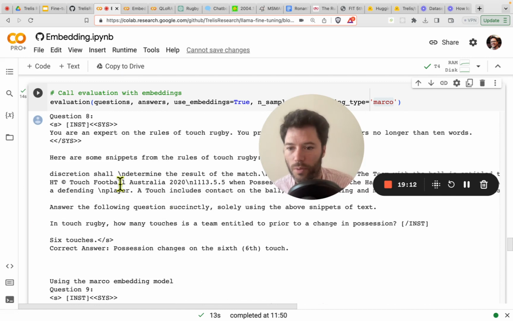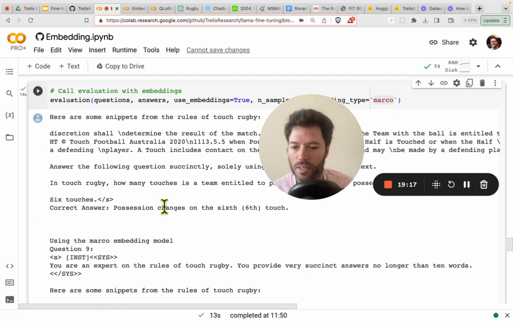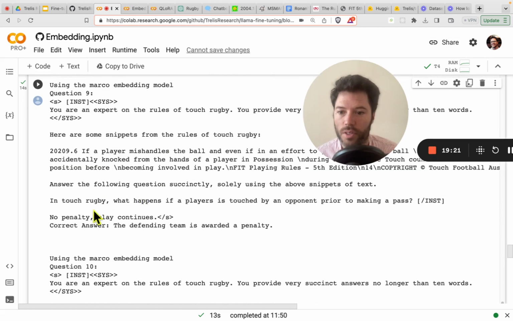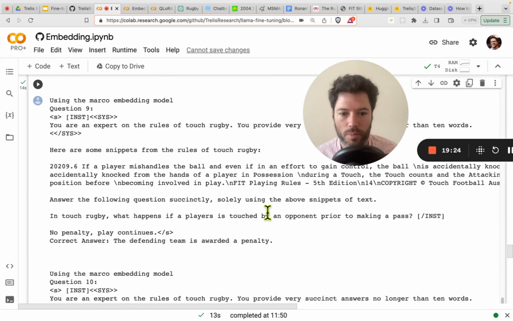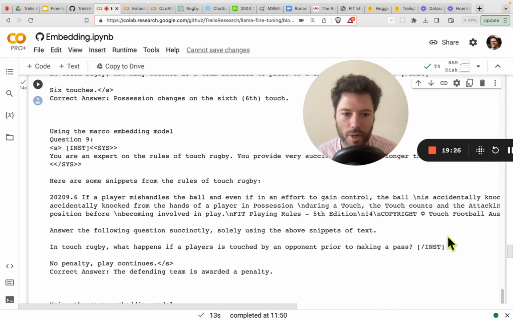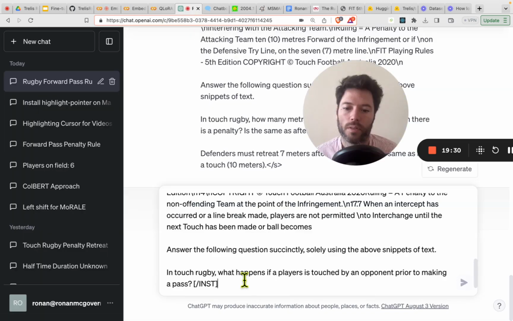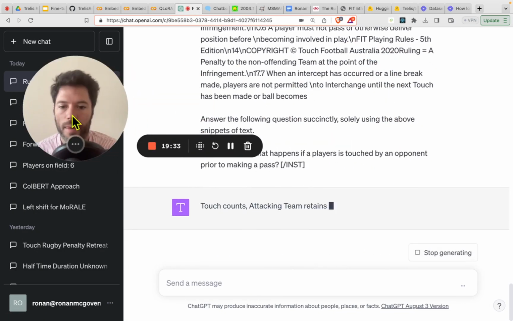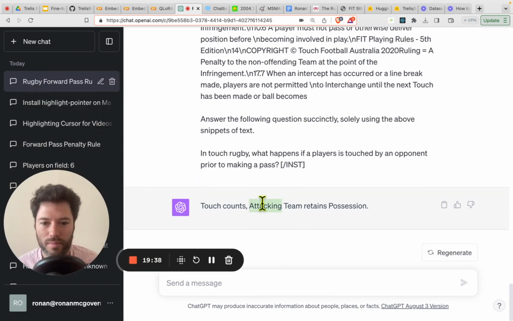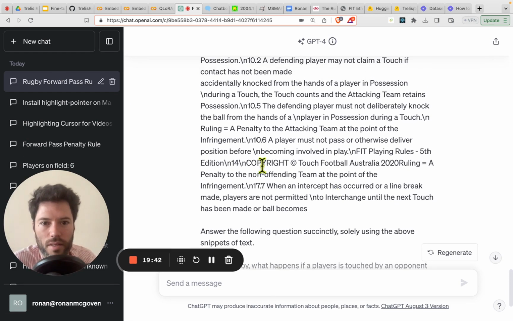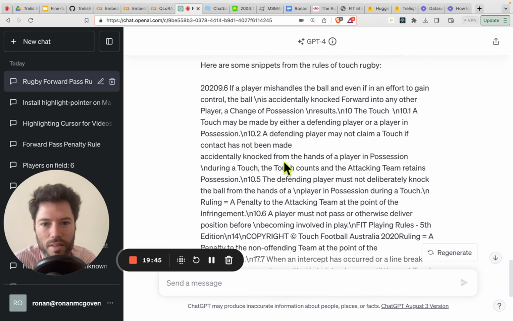Let's continue here with question 8. How many touches is the team entitled to before change of possession? 6. And last question, second last question. What happens if the player's touched by an opponent prior to making a pass? That is a penalty, but it's getting the answer wrong. So let's see why. I'm putting it in here. And yeah, GPT also gets that answer wrong. And let's take a look at the data that was provided.